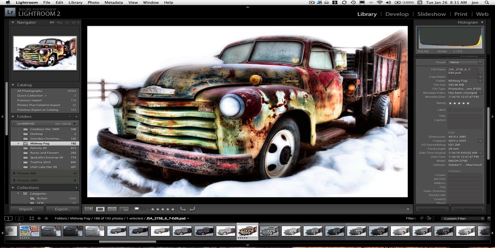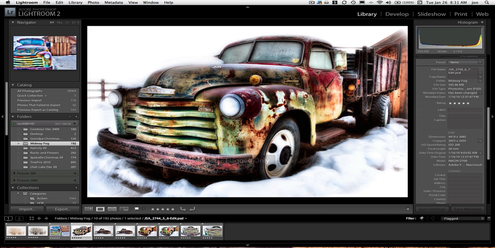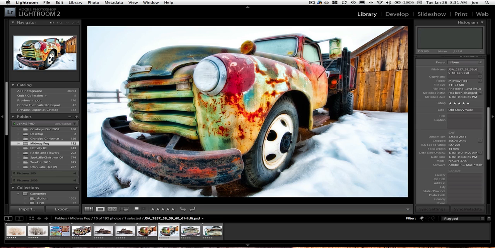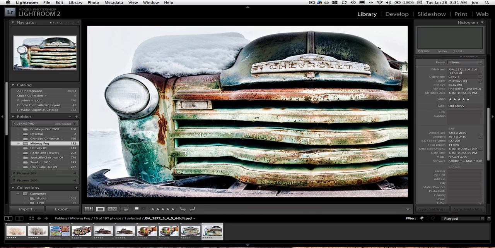See some of the other variants of this truck we worked on. This one, here's another different possibility, just taking the colors different ways, using different filters. It's a lot of fun.